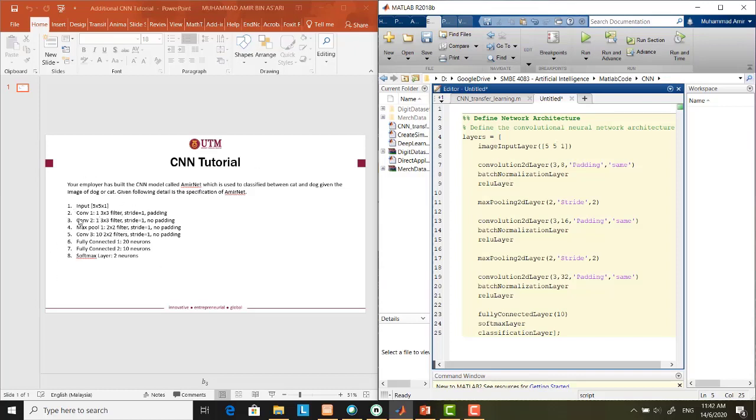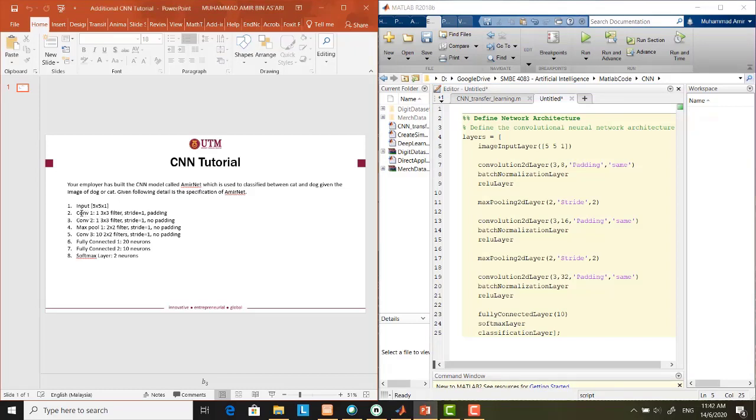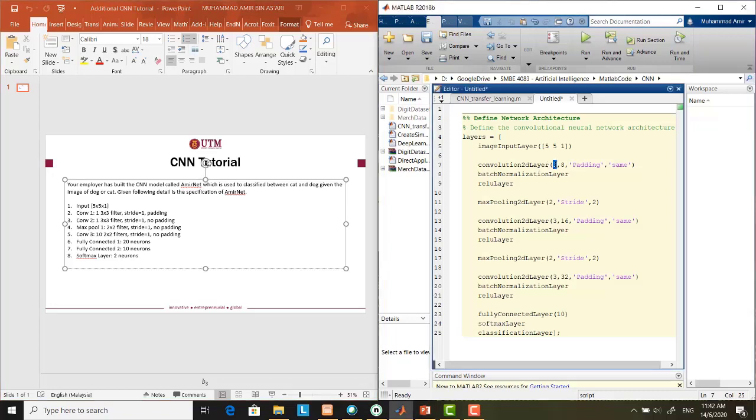So to design this second layer, you need to call a convolutional two-dimensional layer, and then this one is the size. Again, this is the size. The size is 3 times 3, so you put 3, and the number of filters is equal to 1, so this one will become 1. And then stride equal to 1. By default, this function has stride equal to 1, so you don't have to change anything.